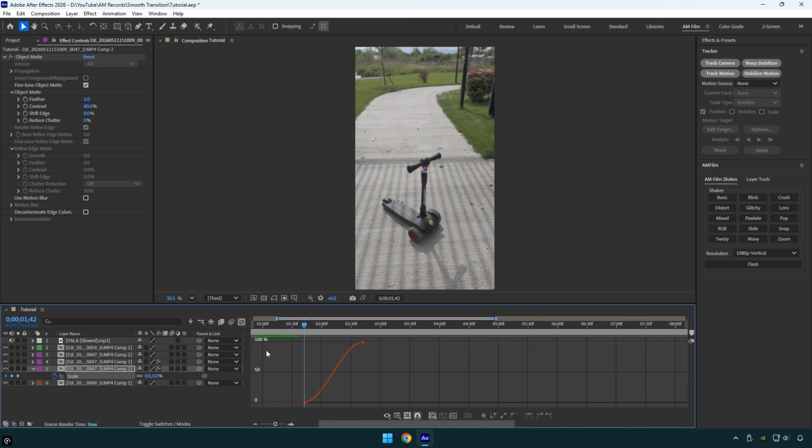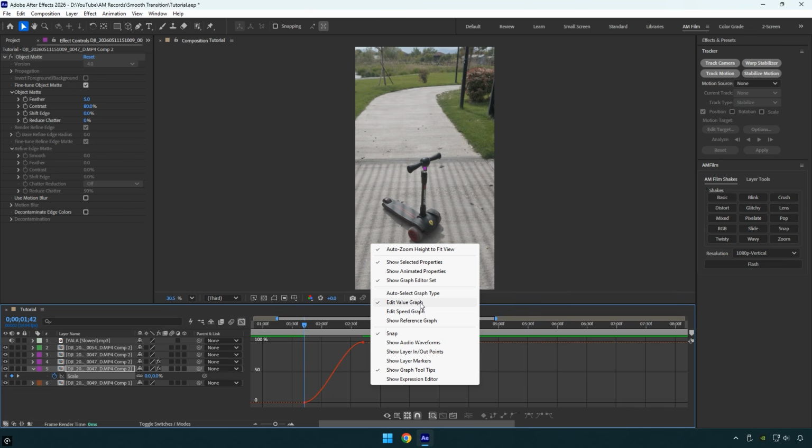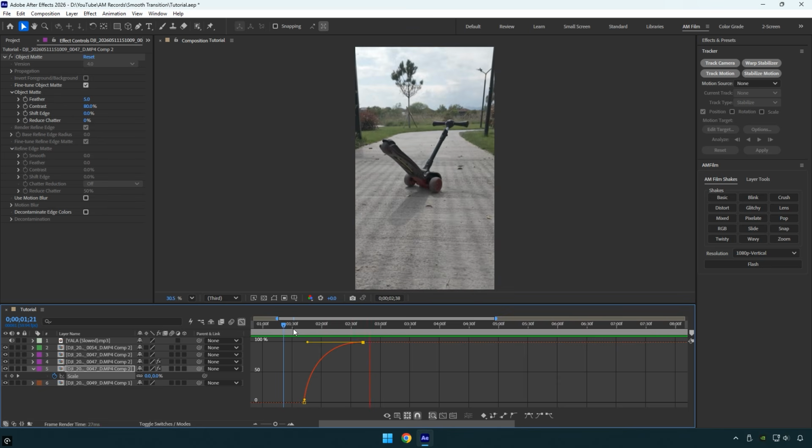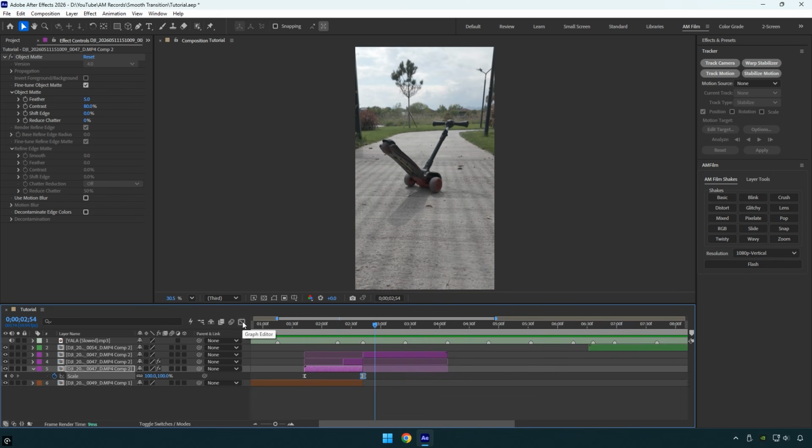Next open the graph editor. Right-click, choose Edit Value Graph, and create a smooth curve similar to mine. Let's quickly preview the transition. And that's it. The only thing left is enabling motion blur on the isolated scooter layer to make the scale animation smoother.